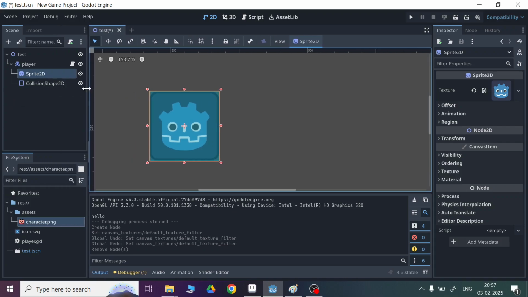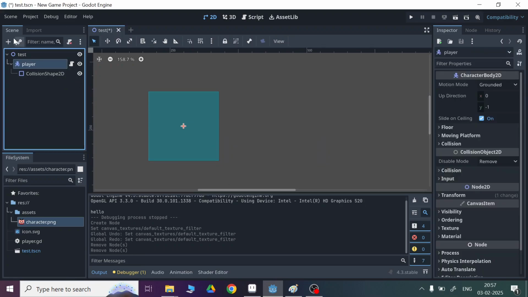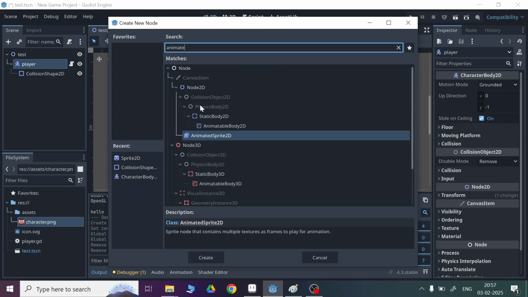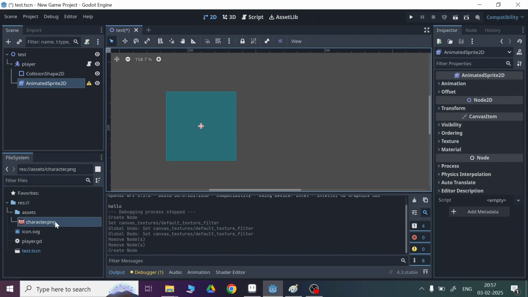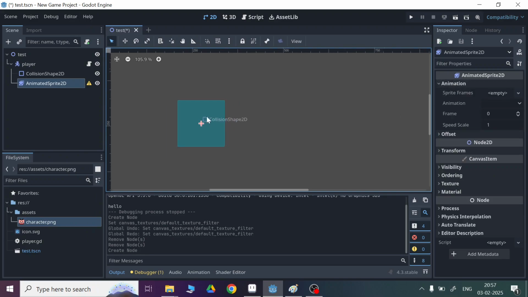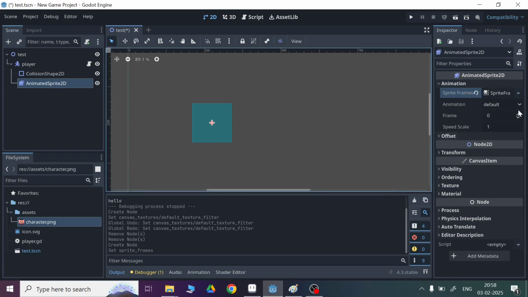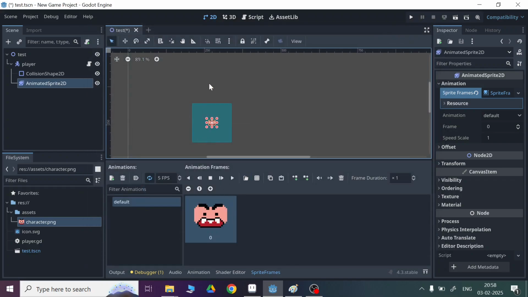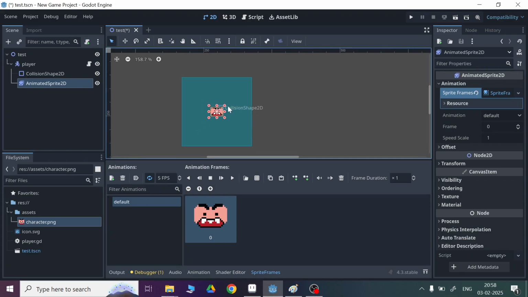I'm going to remove the Sprite2D node because we are going to use some animations also. So let's delete this and add another node called AnimatedSprite2D. What it does is it basically animates the sprite. To use it, go to the animation, go to sprite frames, click on new sprite frames, click on sprite frames again, select this, go on and select your face, and you can see we have everything here. You need to select it as default for now because we don't have any animation yet.